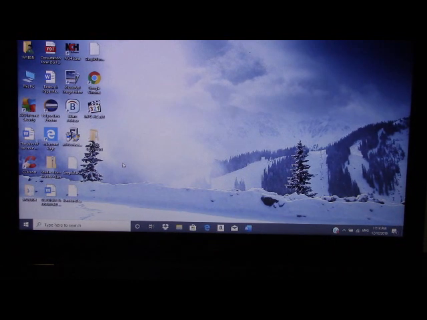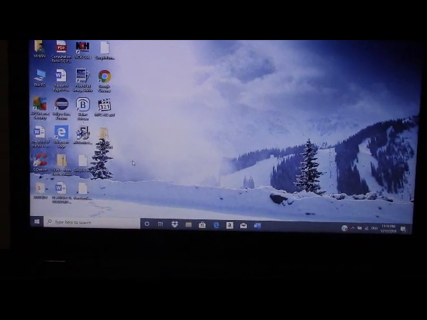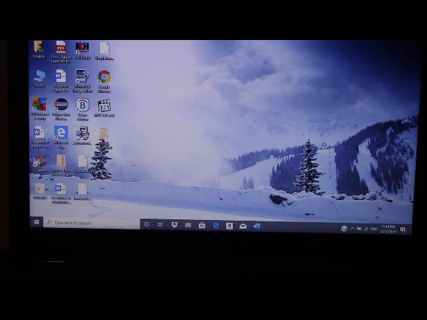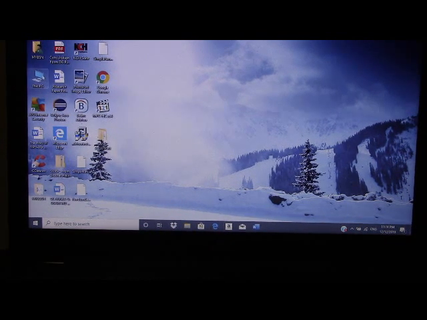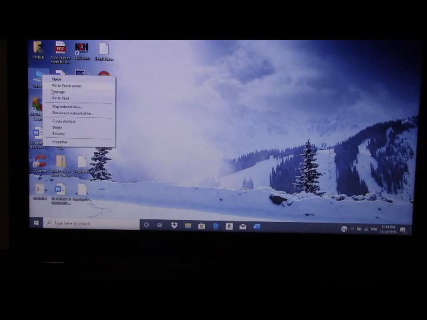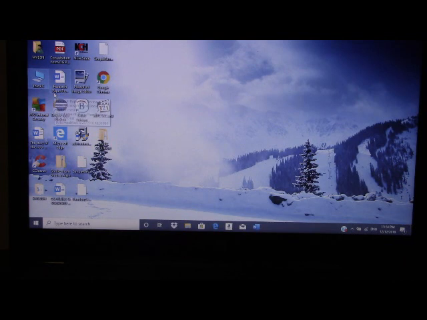So the first thing you need to do after you've opened your Windows, and remember you need to know that it works with Windows 8 and above. You go to My Computer, you right click, you click Manage, you wait for the window to open.